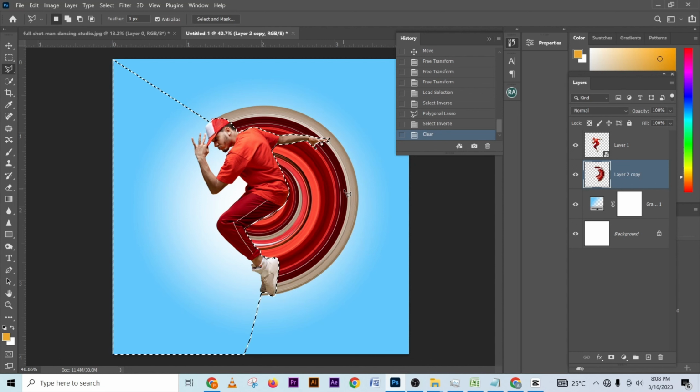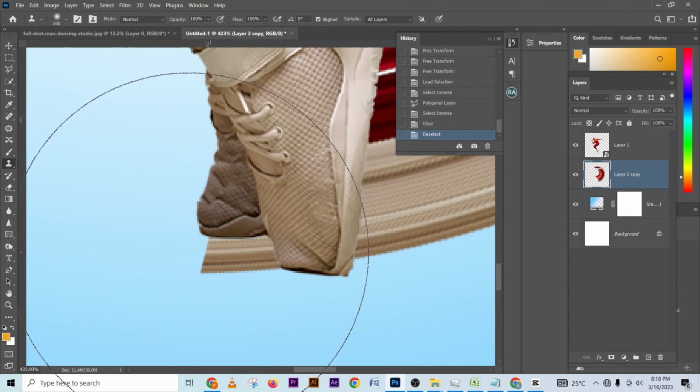Press backspace and it's gone. Just like that. The stretch effect is almost done. We are just going to be adding a little realistic effect. Look at the edge. I think I need to clean here out.